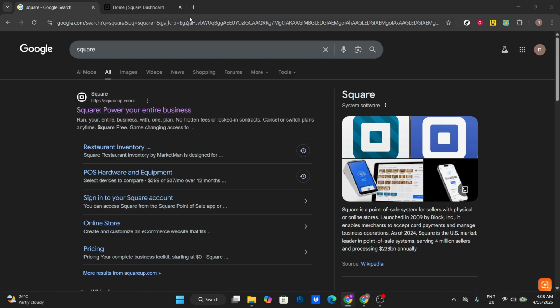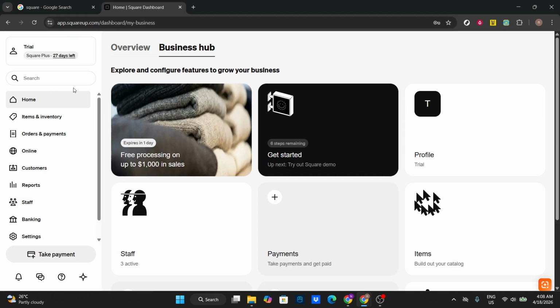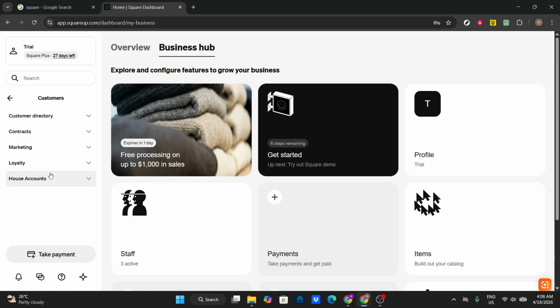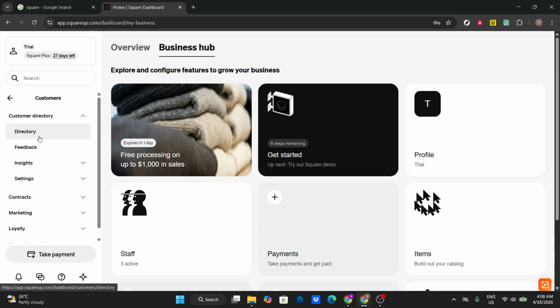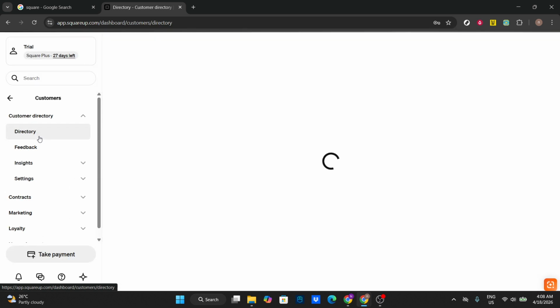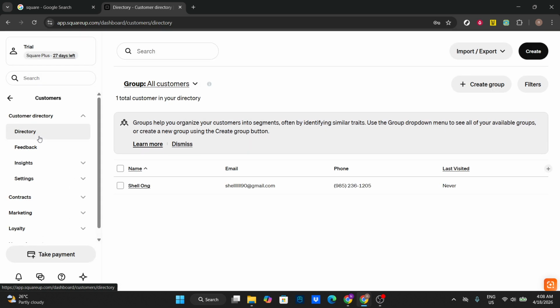On the left-hand side, you'll see the main navigation panel. Look for Customers and select it to open up your customer tools. From here, go into Customer Directory. If you see a directory option within this section, click it to make sure you're looking at the full list of customers. This area is your central hub for storing and managing customer details, tracking interactions, and keeping everything organized.